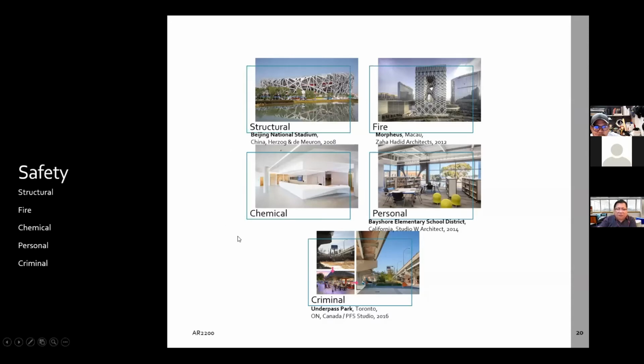Another probable issue that you will confront in your design has to do with chemicals, no? Safety from chemicals. And normally this is applied in laboratories and, say, medical facilities. Personal safety, a good example are the schools, especially in America where they have a lot of shootings at school. So there's a lot of research being done on how to make school design safer.